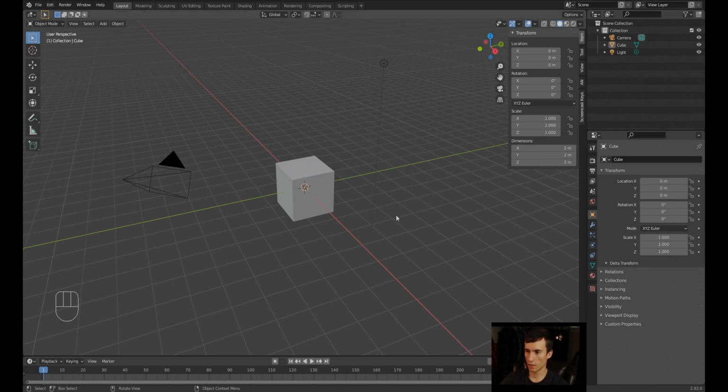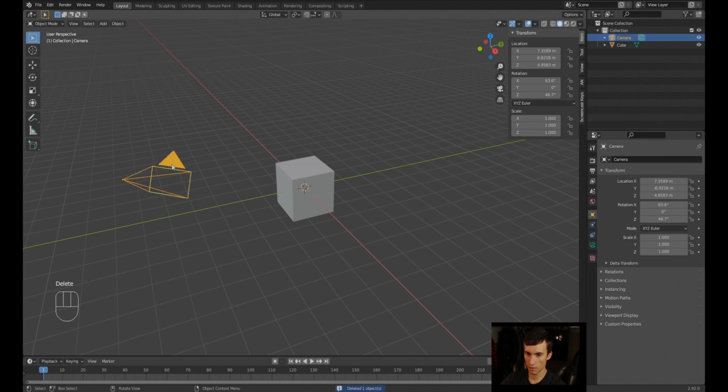Alright, here we are in Blender. What I'm going to go over now is basically how to configure Blender so that it is ready for designing stuff for 3D printing. I'm going to delete this light here, and delete the camera by selecting it and then deleting it.